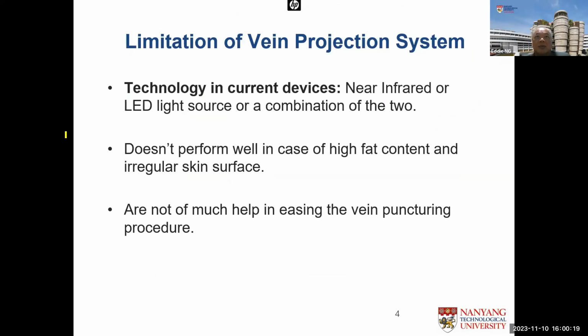But there is a limitation of the vein projection systems. You can see that the current devices all use near infrared or LED light sources, or a combination of the two. Unfortunately, this doesn't perform well in cases of high fat content and irregular skin surface, so they are not much help in easing the vein puncturing procedure.